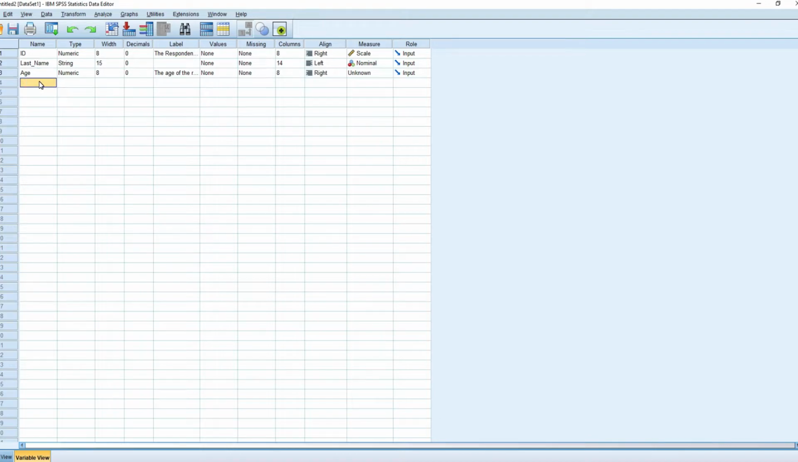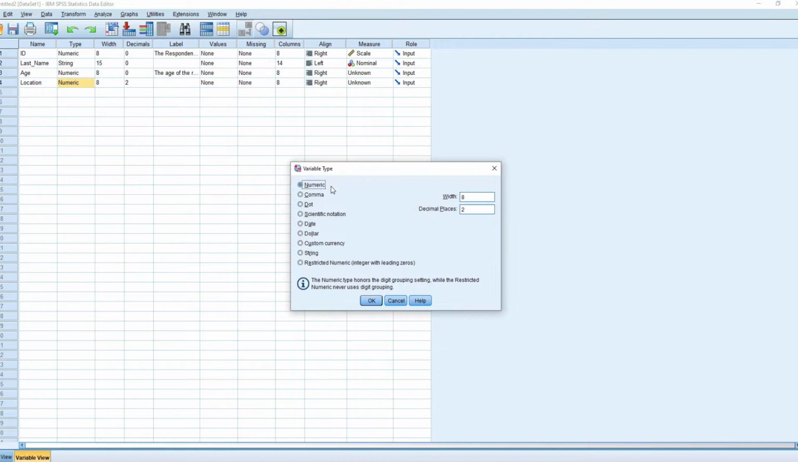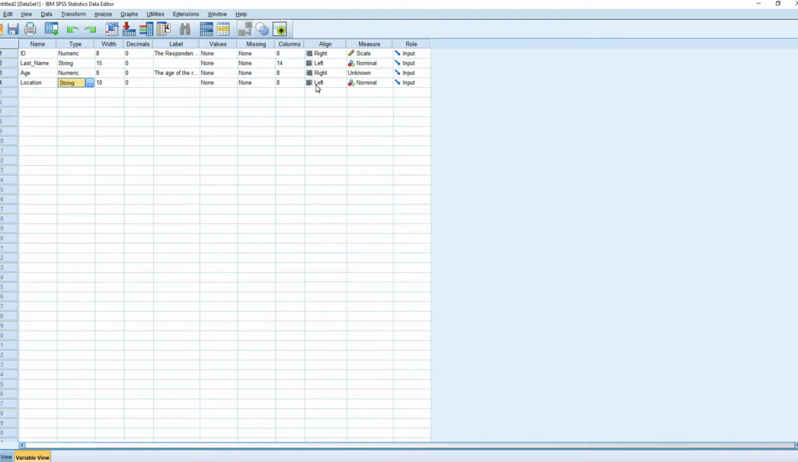After the age, let's put the next value. Let's say we have location. Where does this person come from? Location. And location is a string. Let's put location to 10 characters. We can label this as, where do you come from?